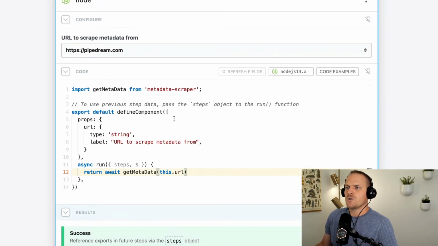But I wanted to show you a quick, very succinct video on how to, one, import a package from NPM, and then how to pass arguments to it via props, and then how to take that result from that package and return it as an export from the code step.